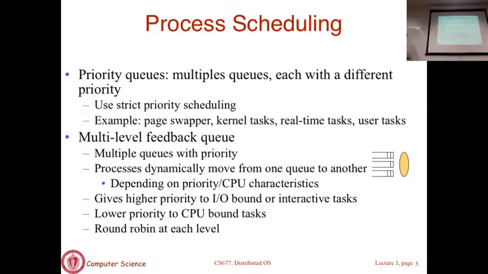Okay, so you have multiple queues, let's say n queues, here n equals 3. These are arranged in priority order. This is the highest priority. This is the second highest priority, third highest priority, and so on. When a new task arrives into the system, it's going to be put in the top queue.